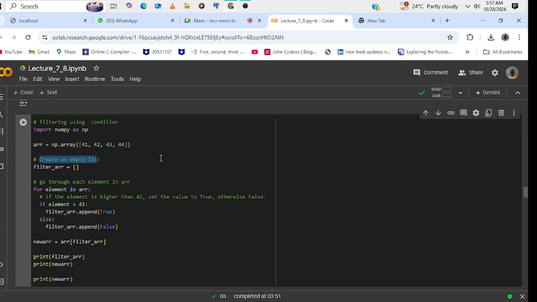Filtering using a condition means that you must create an empty list, and in this case we're just creating a list that is called filtered_array. I think this one will mess up, but let me show you something. I think we can just press Ctrl+D.